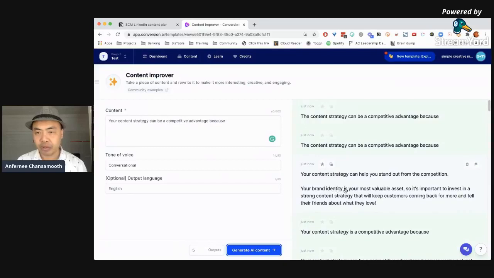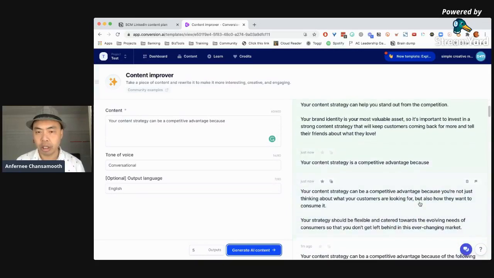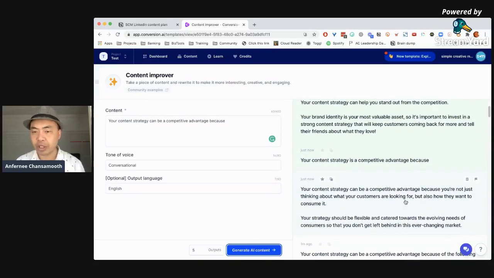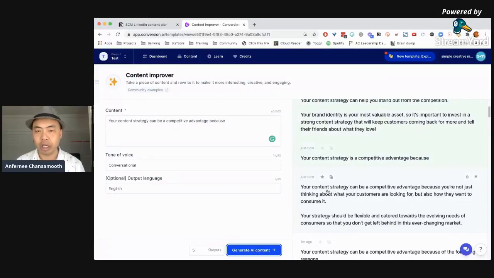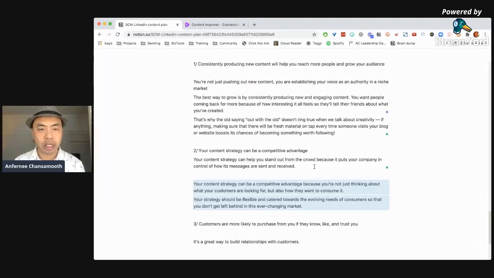Your brand identity is your most valuable asset. So it's important to invest in a strong content strategy that will keep customers coming back for more. Because you're not just thinking about what your customers are looking for, but also how they want to consume it. The strategy should be flexible and creative. Okay, that's gold. All right, so let's copy that one across. Let's add it there.